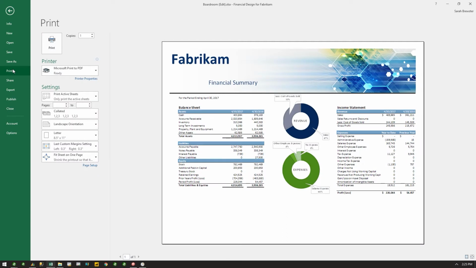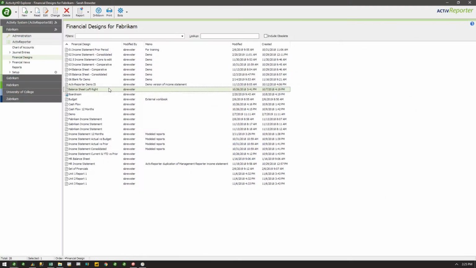This is a good method when desiring to see the final results while working on the design or for one-off presentations. If you do not store your financial designs within the ActivReporter database, this is your only available choice. If you do store your financial designs inside the ActivReporter database, then you have additional options.